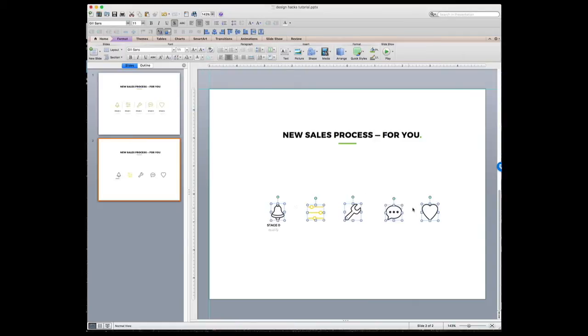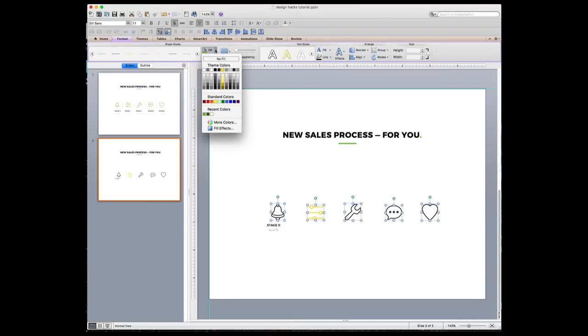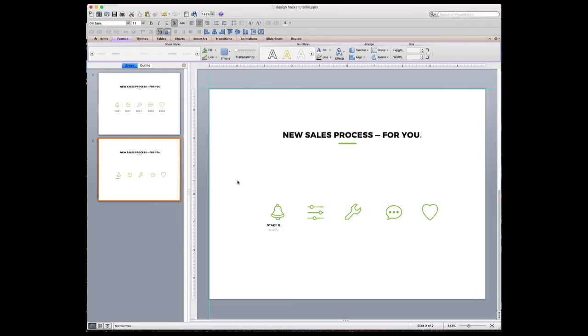It depends on what kind of icons you're using. These are icons that came from a template I purchased on Creative Market, and so they are customizable. So now I'm going to still keep them all selected. I'm going to go up here to my format menu, and I'm going to look for my fill color. And the color I want to use is this green that appears elsewhere in my slide. And I'm just going to click on that green, and boom, all five of them have been changed.